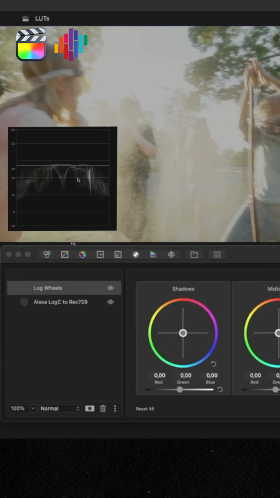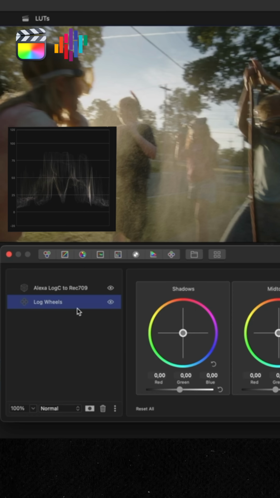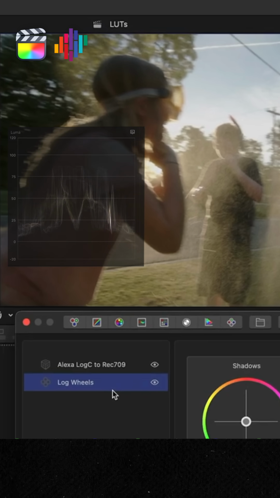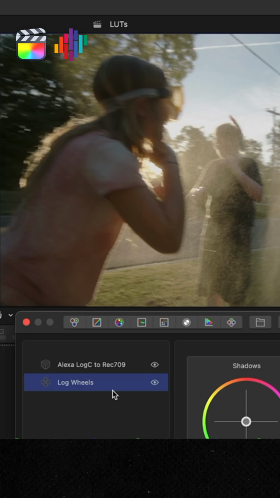But now, let's move the log wheels layer underneath the conversion LUT, and boom! Now you're using all of the dynamic range of your log footage. This is how to do it.